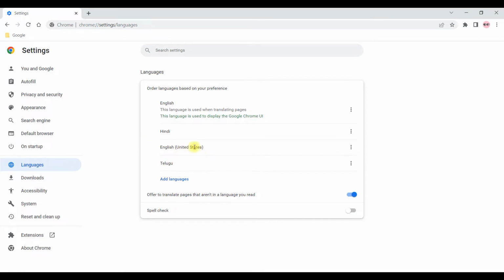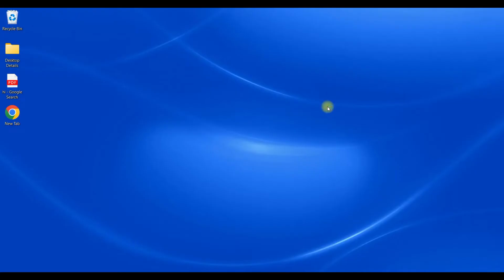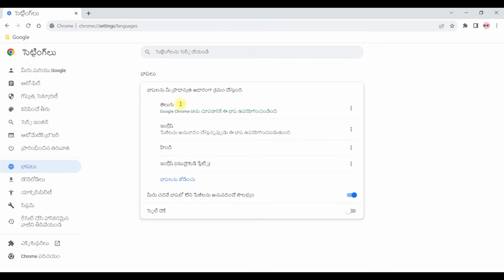For example, I will click on this more actions button, and I will make it display Google Chrome in this language. Click on the relaunch option here. Now you can see all the words here have changed to Telugu language.